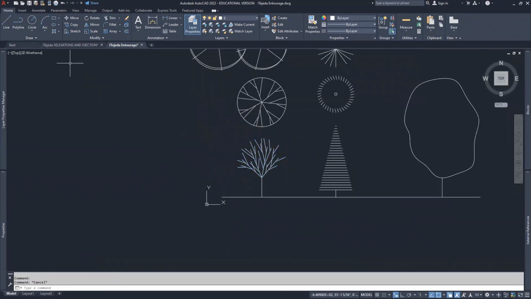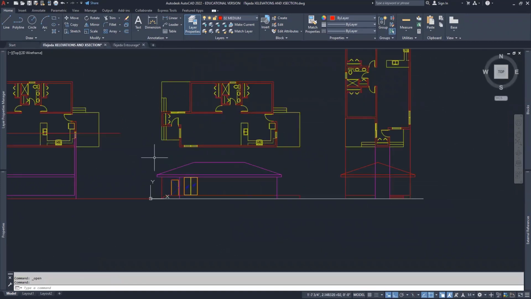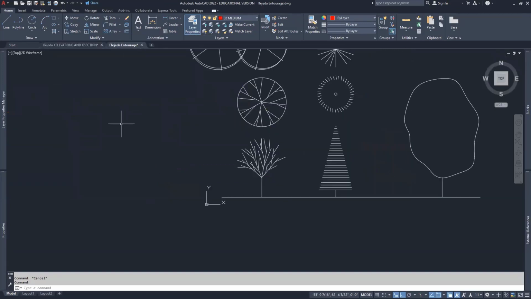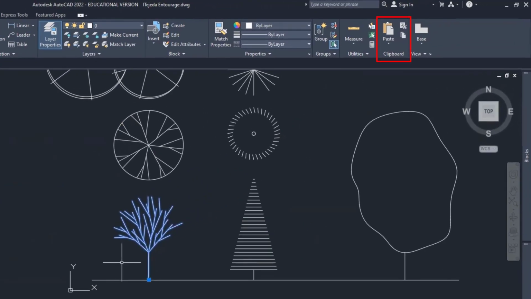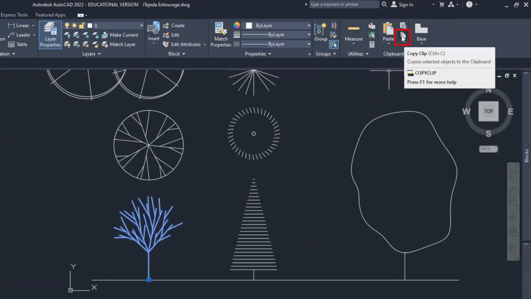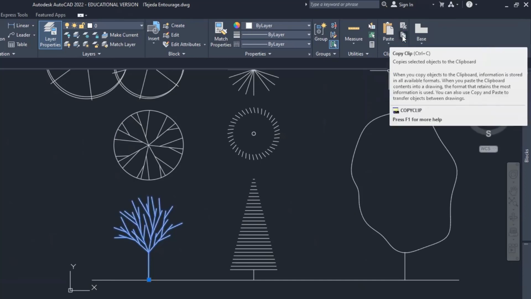I'll go back to my drawing. And I could open up my library of blocks, and I could drop it in. Since I already have it as a block, I'll simply go back. I'm going to click on it. And then I'm going to use the clipboard here. Home tab, clipboard panel. Over here, I'd like to make a copy. So I click on copy clip.